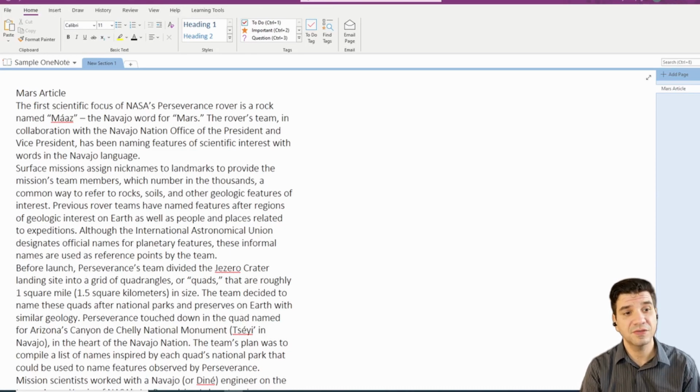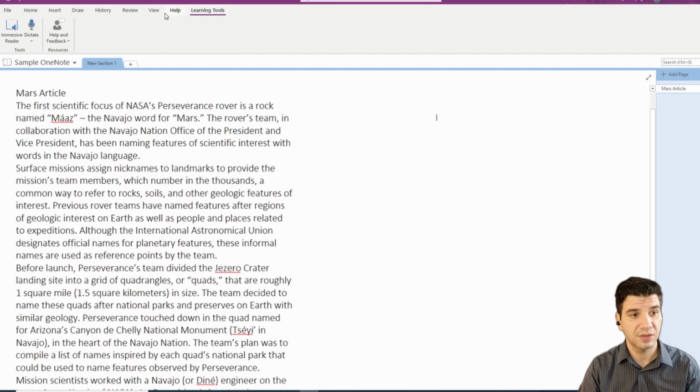So now I've opened up the same document in Microsoft OneNote. And in case you're not familiar with OneNote, OneNote is basically a note-taking software program. It's very intuitive. You can drop notes, pictures, anything really you want within this format. But the one thing I like it for is how Immersive Reader is slightly different and a little bit more advanced. So if you feel daring enough to learn a new tool, if you don't already know OneNote, if you go to the Learning Tools, you'll see you have Immersive Reader just like before.